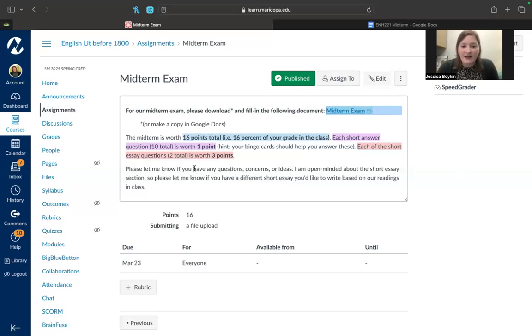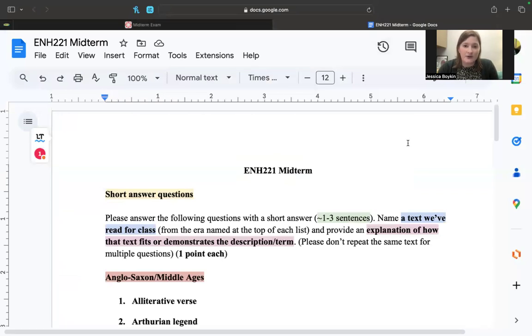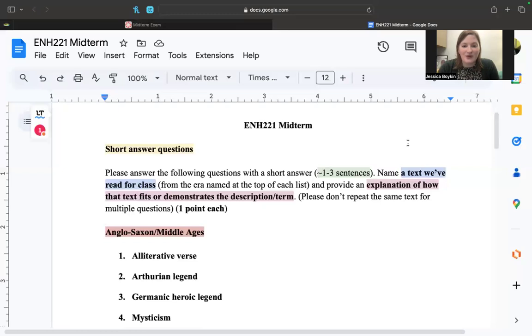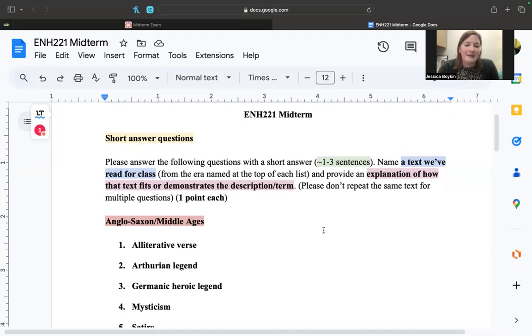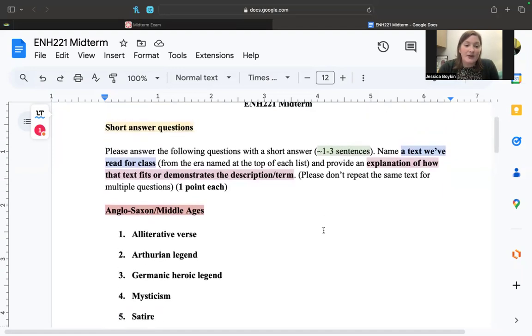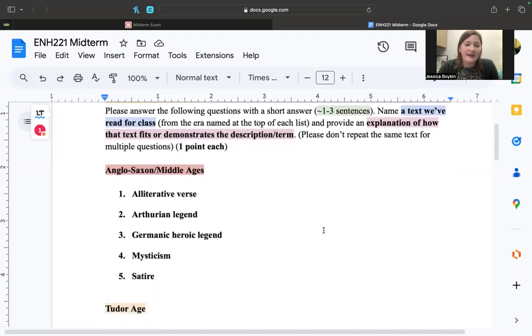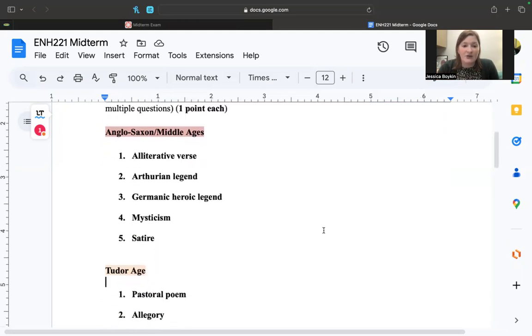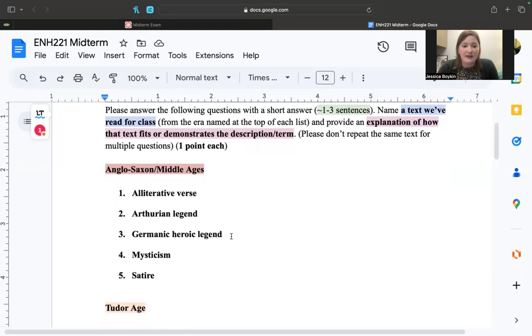I wanted to keep the details really short and super simple. If you look at the midterm itself, there are also instructions here, and I always try to color code important information. There's not a lot of instructions, so it is a lot of color coding. These are going to be our short answer questions. Again, these are the ones where you just match the term to a text that we read for class and give a brief explanation of why. These are each worth 1 point.